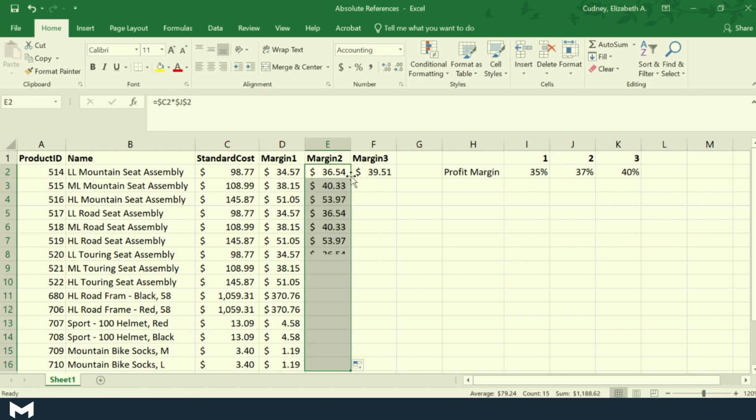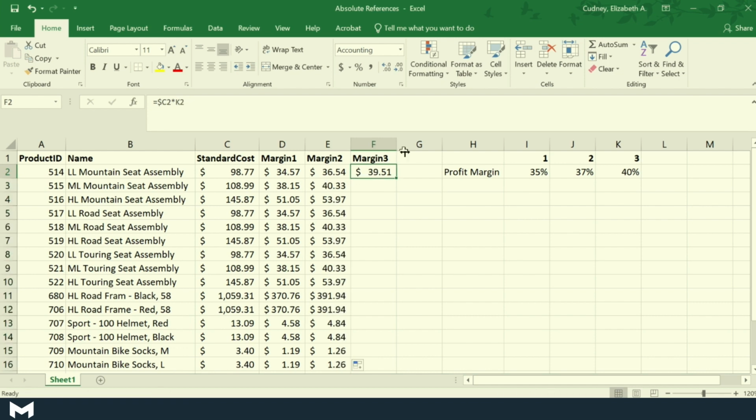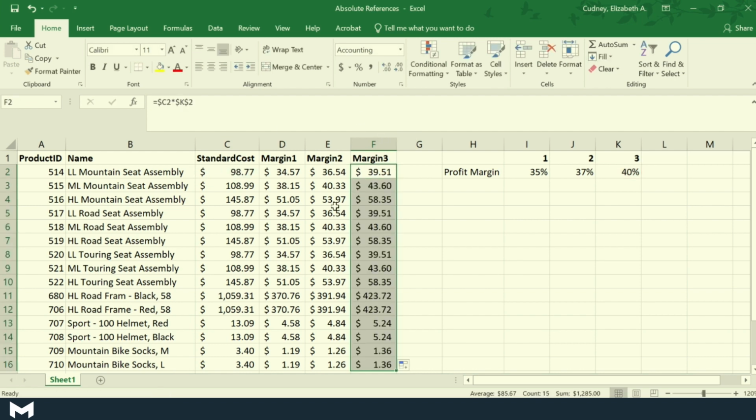And I'll copy that down. Then I'll do the same thing for margin 3 by selecting K2 and using my function key F4 to add both dollar signs. And that gives me all of my profit margins based on the 3 options for all of our products.